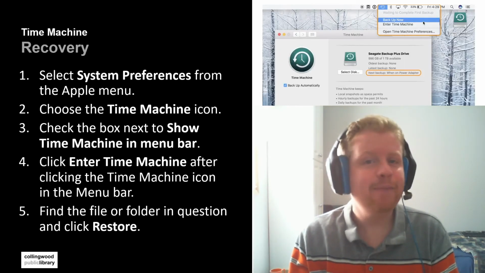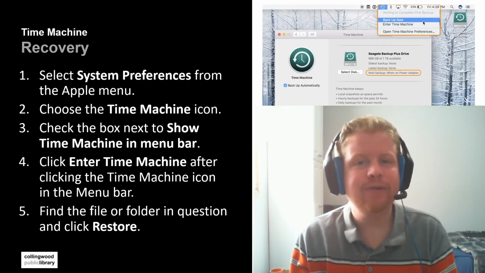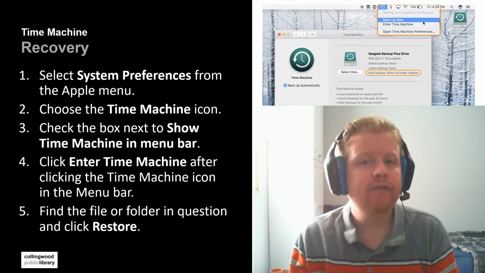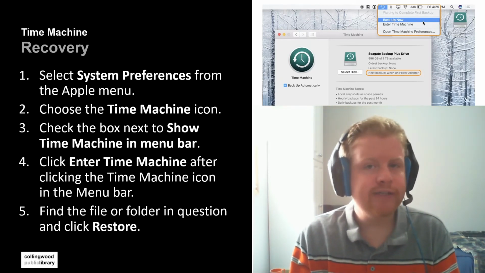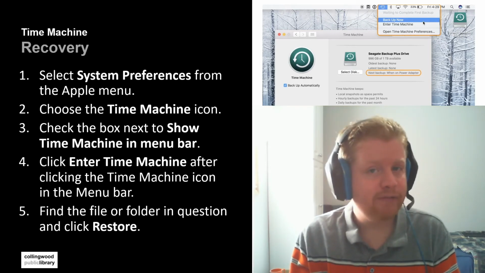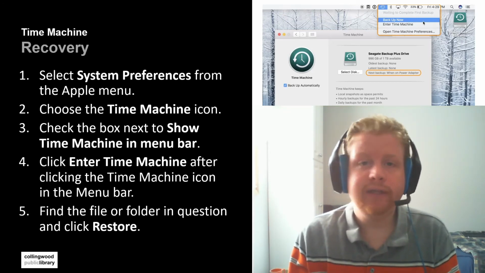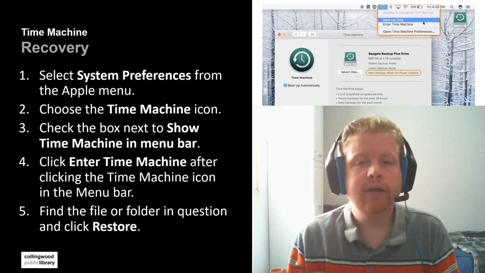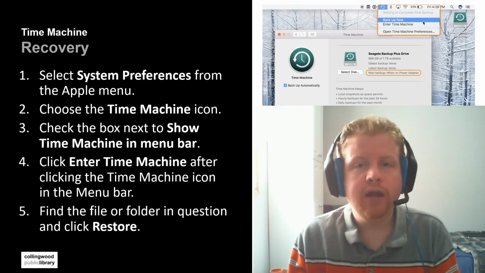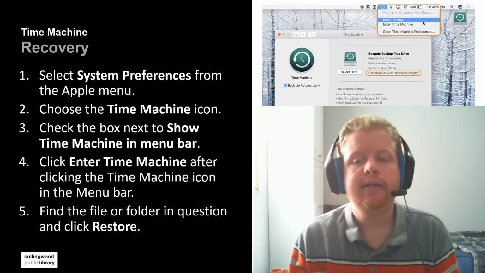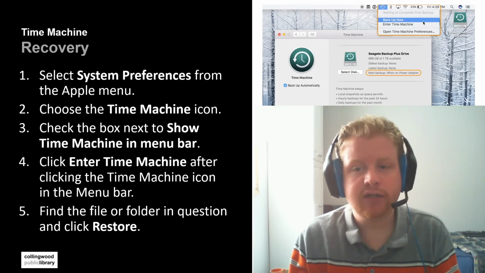Now that we set up Time Machine, it's now time to figure out how to recover from it. So we're going to use the same steps as we did to set it up in the first place. We're going to go to our System Preferences from the Apple menu, and then click on Time Machine. Now we're going to look at the very bottom where there's another checkbox, and we want to make sure that this is checked off to show Time Machine in our menu bar.